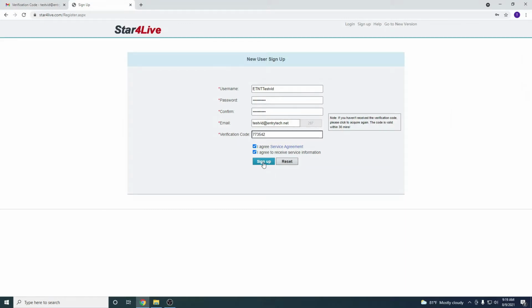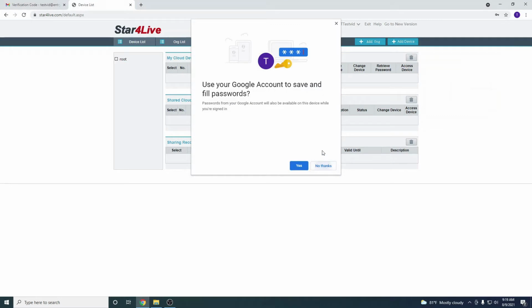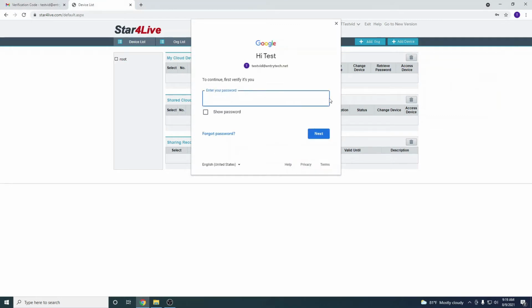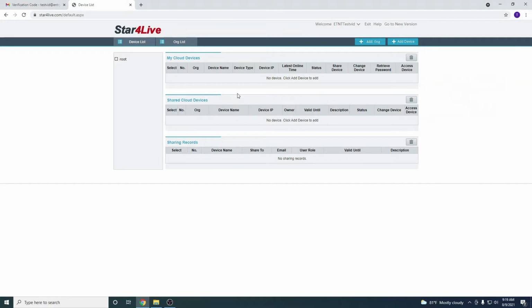Okay, press sign up, agree to both of those. Sure, we'll save it. Never mind. All right, so here is where all of your shared devices will show up on Star4live.